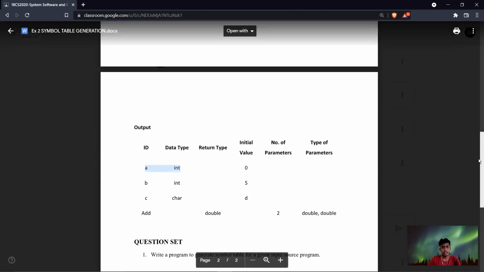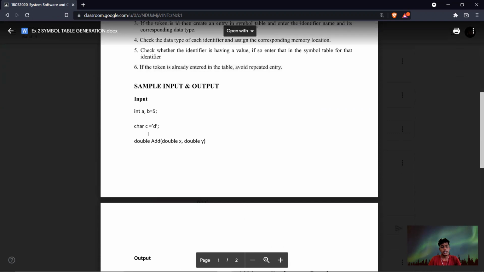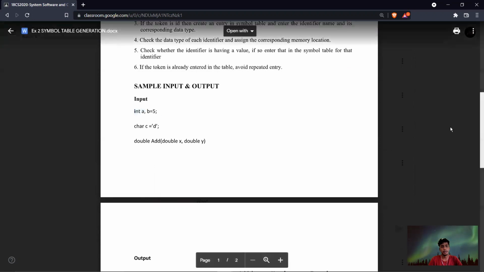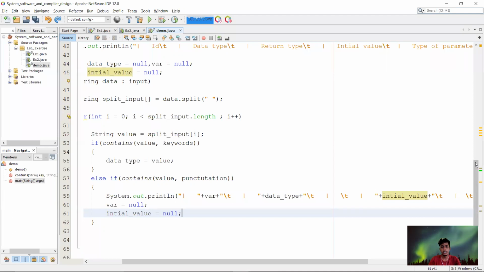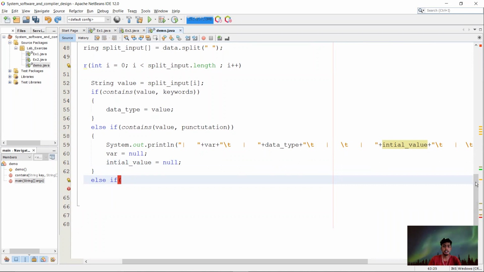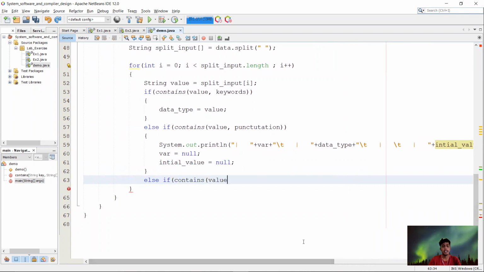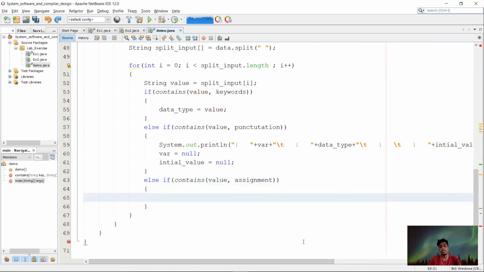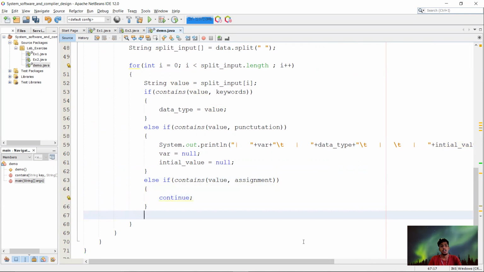So I made a program in which the punctuation will be the deciding point for the values we need to print in the symbol table. So that's where the concept arises. Afterwards I'm going to write another else function for contains. If it contains an assignment operator, I'm simply going to continue. Then afterwards I'm going to write for data contains, whether this will work for the first two statements.